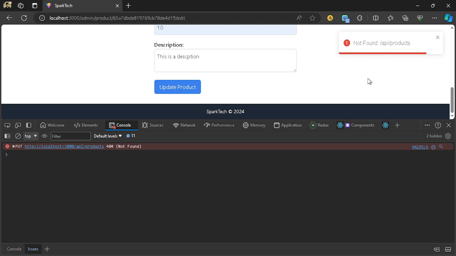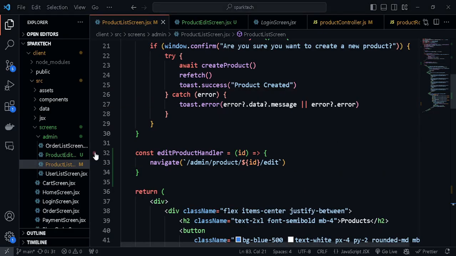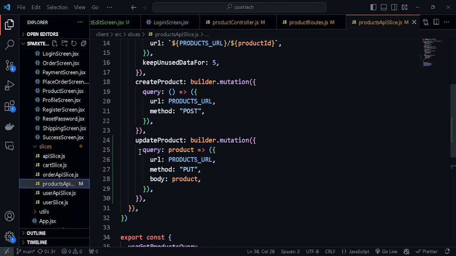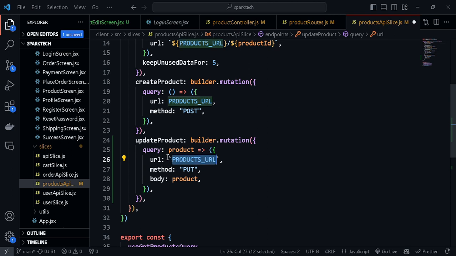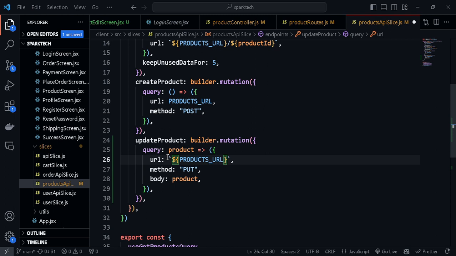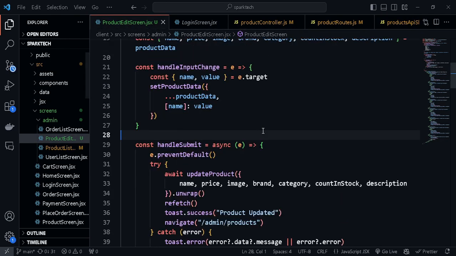It says not found, API slash products. Now I remember where I made the mistake. Within our slices, we have the products API slice. This is what happens when you copy paste. Sometimes you forget to change a few things. So this has to be within a template literal, the products URL, and we just need to pass in the particular ID. Along with the product we also need to receive the ID. I just forgot about that. So let's go back here and also pass in the product ID.